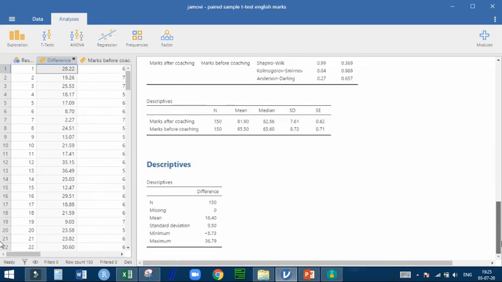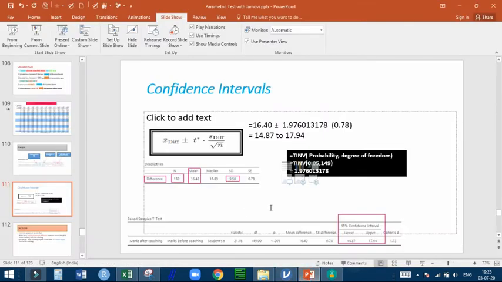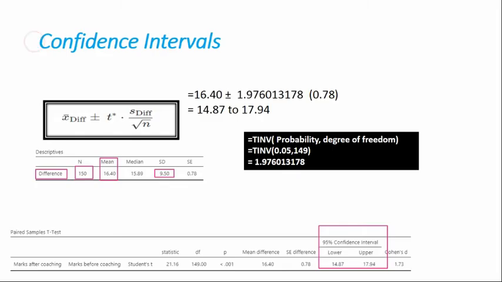In the output region here, n is 150, mean is 16.40 and standard deviation is 9.50. We have used these values here, 16.40 and 9.50, by putting the values in this formula.